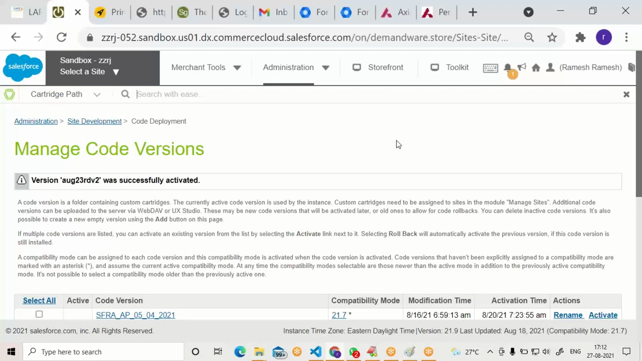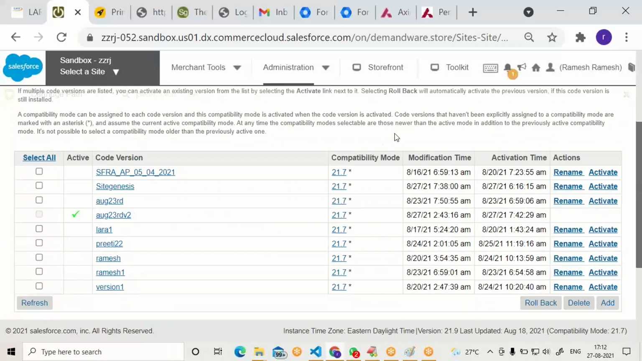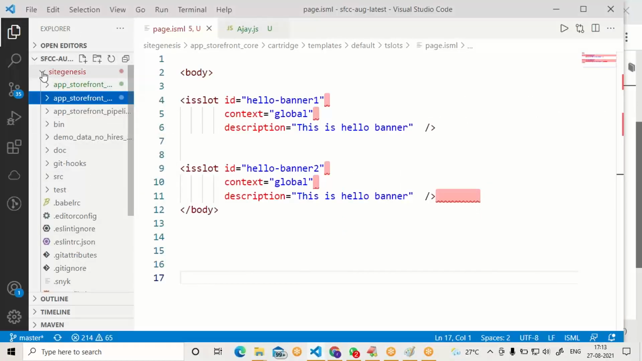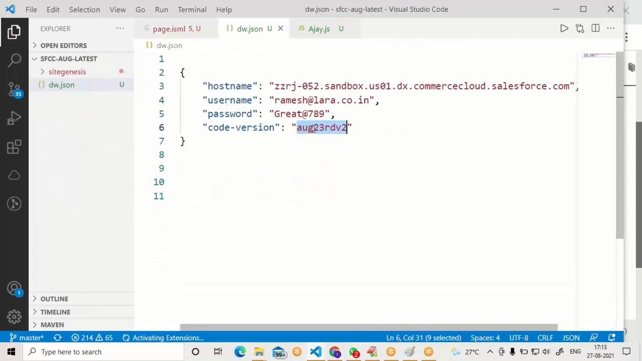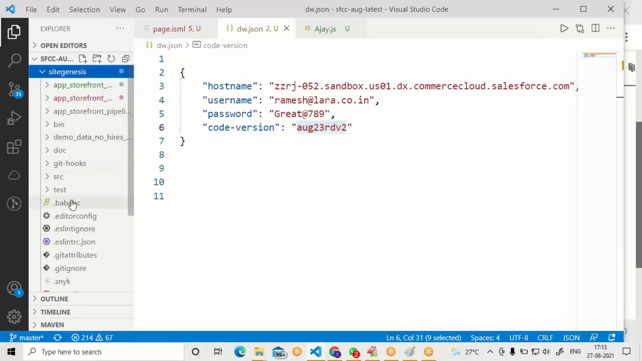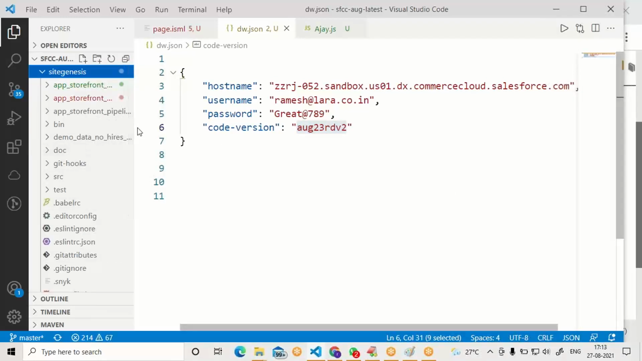The same sandbox is allocated to multiple users. That is why they might have selected their own code version. So every time, try checking which code version is being used. The same code version should be specified inside a dw.json.